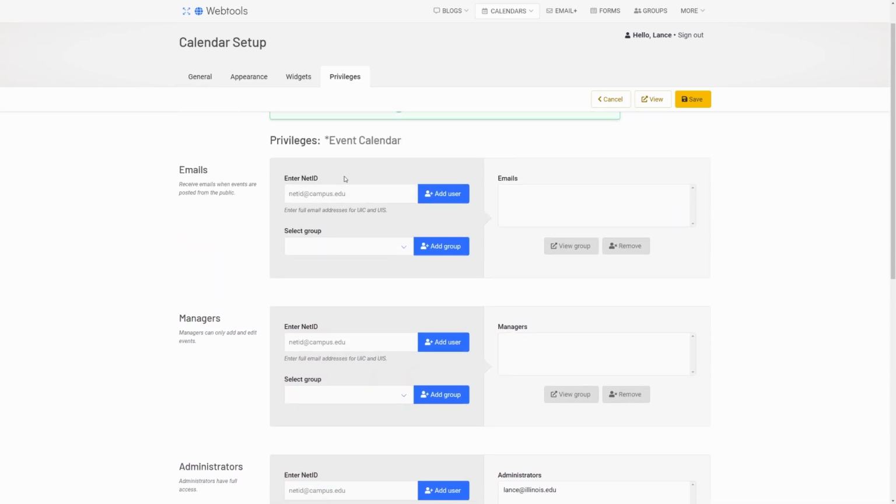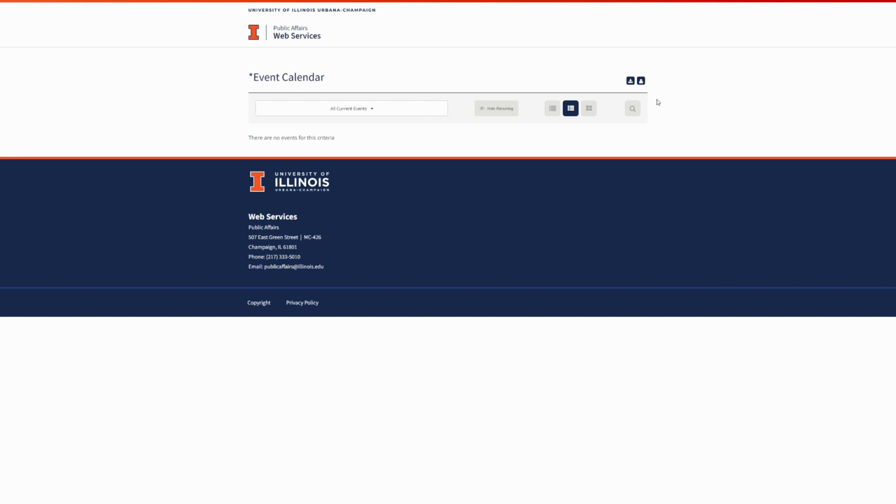Emails, these are the people that will receive email notifications when events are being requested. So if you turn on public submission of events, and you have a couple managers that want to get notified, this is where they would put their email address in. At this point, the event calendar is set up and can be viewed. And now you can see the event calendar. But again, since this is an event calendar, we ideally don't want to market this. We want to use a master calendar.